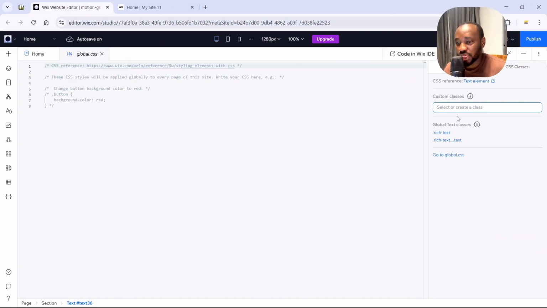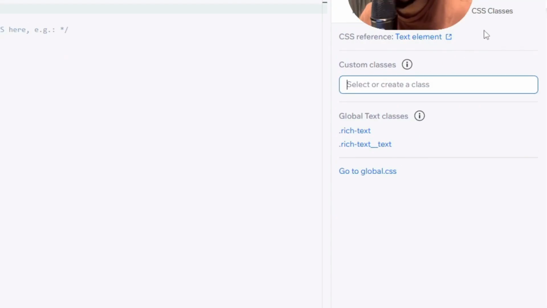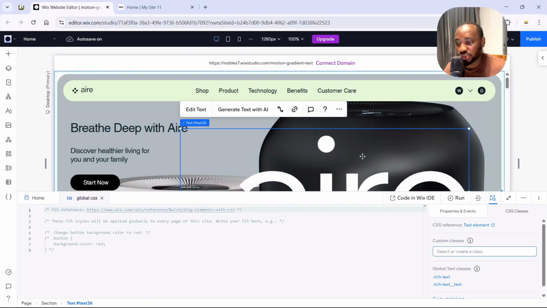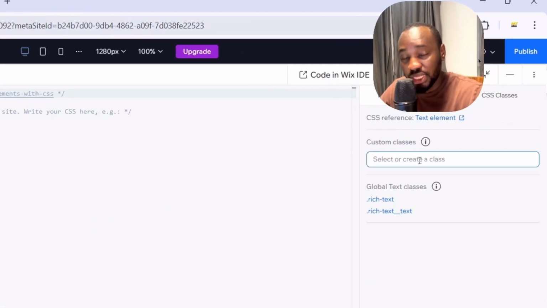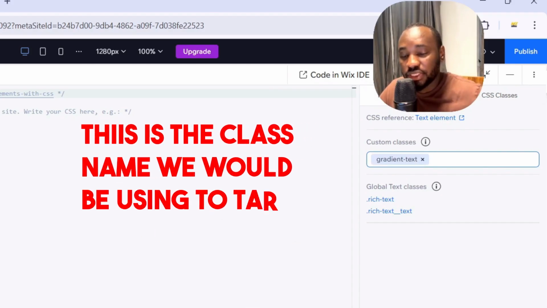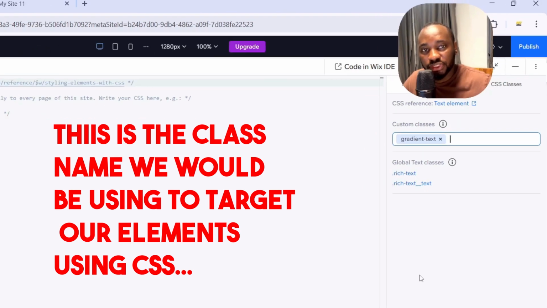Now you're going to go ahead and make sure that you're in the global CSS, and here under the custom classes, make sure that your text is selected and change this class name to any name that you want. I'm going to call mine gradient-text. Now this is the class name that we're going to be using to target our elements using CSS.